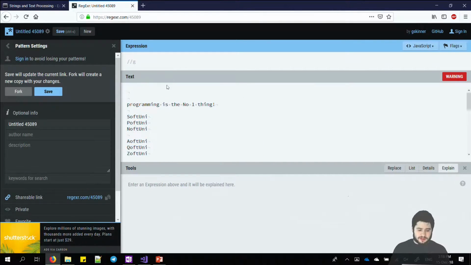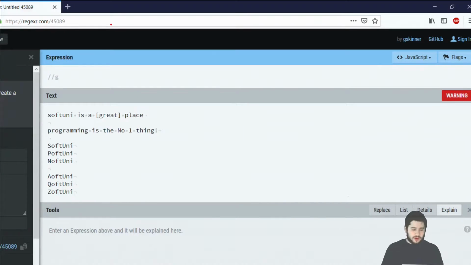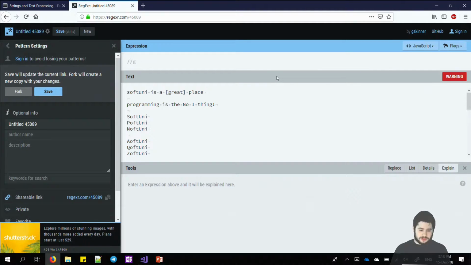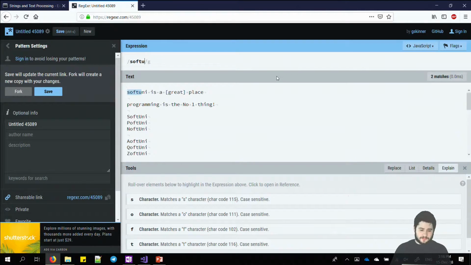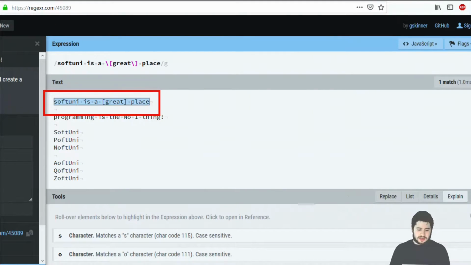So, removing the pattern. Let's say you have "SoftUni is a great place." You want to match this exactly. So you write "SoftUni is a great place." Now, in order to match these characters, I have to escape them, and then I match this string exactly as is. If I change anything in it, it changes totally.